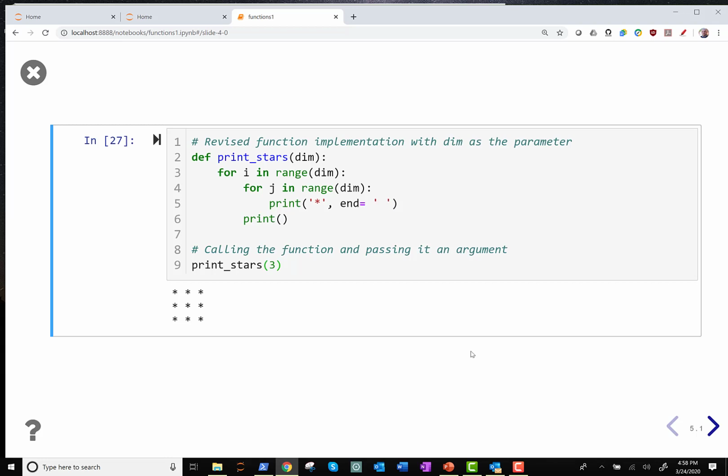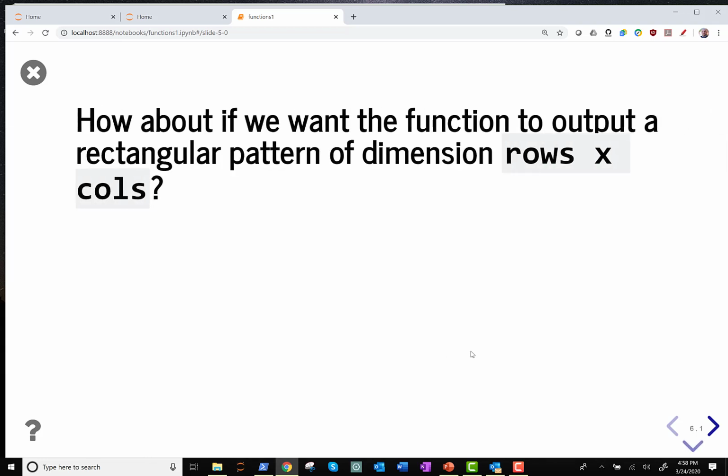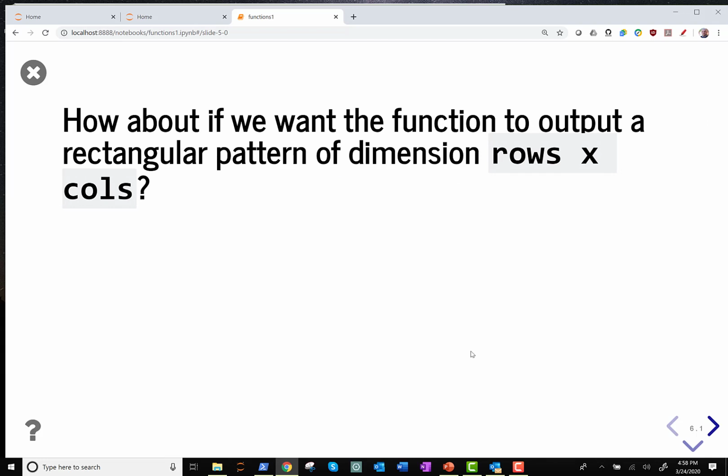In essence, what we've done by introducing parameters is that the function is now more general, in that it acts based on the input we provide. Its behavior is dependent on the input we give it, as opposed to the earlier example where the function does exactly the same thing every time we call it. Now let's take this a little further.